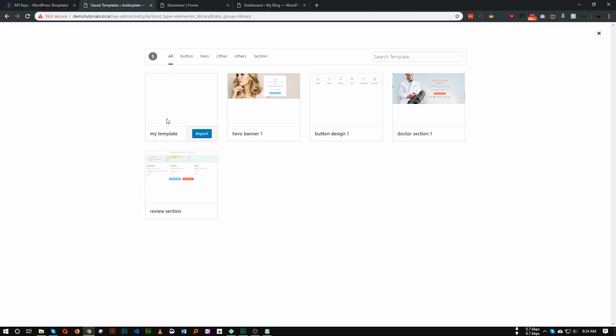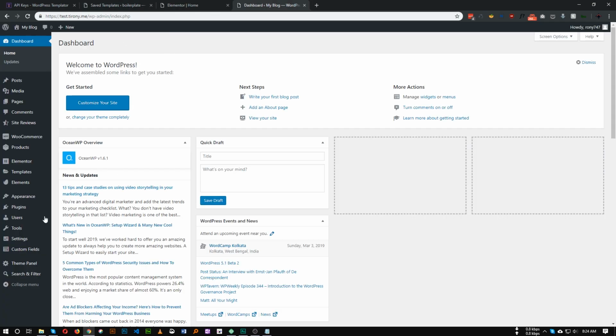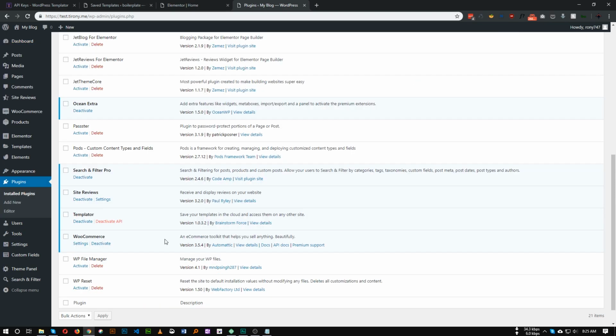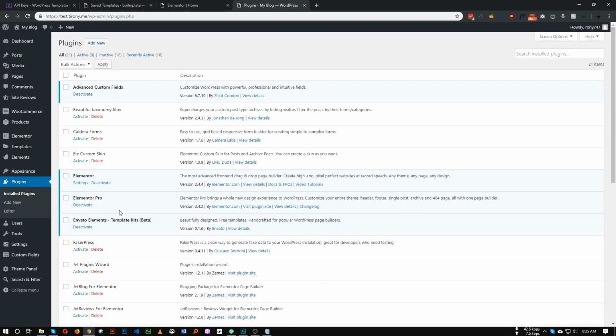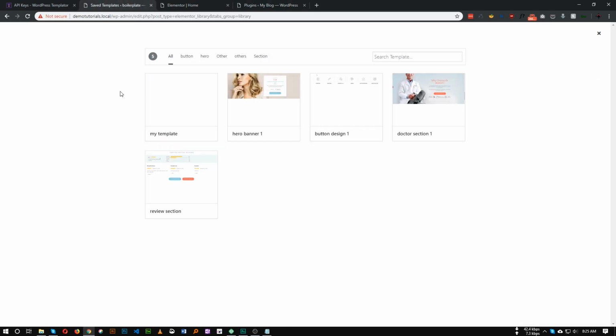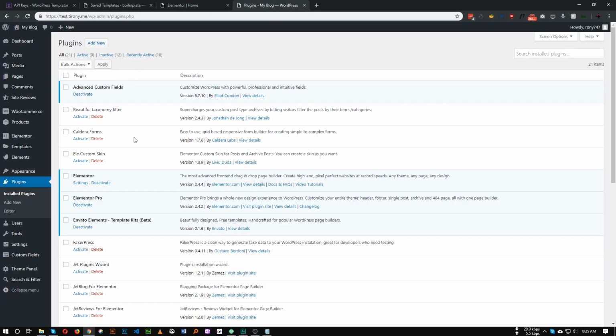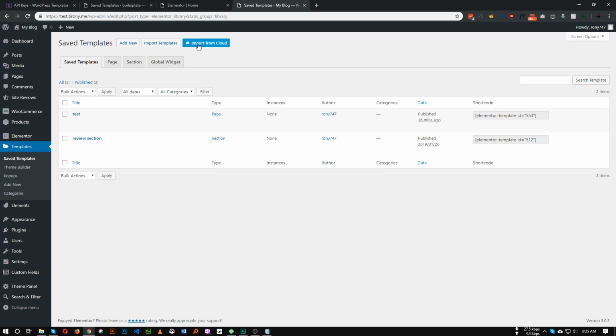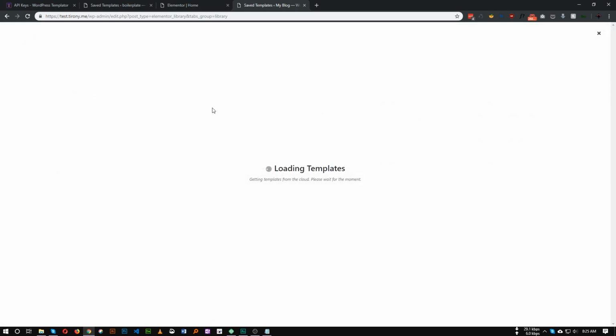So how can we access it from, let's say, another site? This is our other site. I have just installed that plugin. As you can see, I have installed it and connected the API. So how can we access that template from here? That's very easy. Go to Templates, Saved Templates, and click this Import from Cloud.